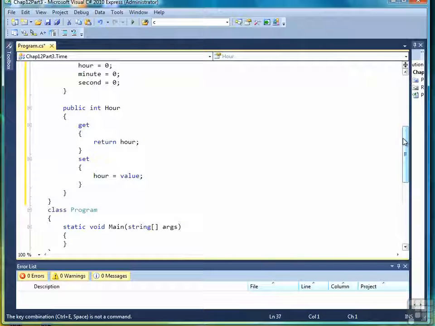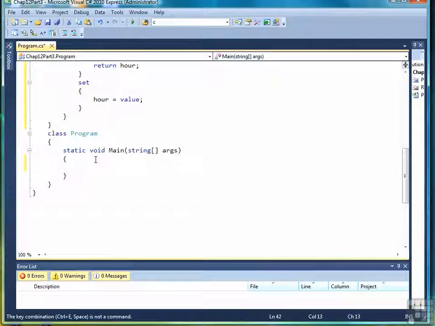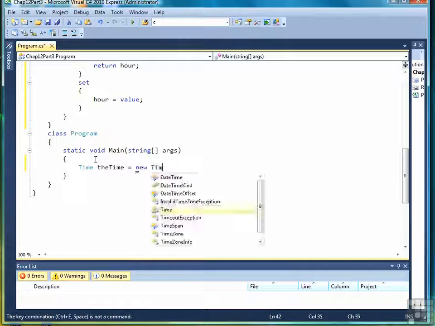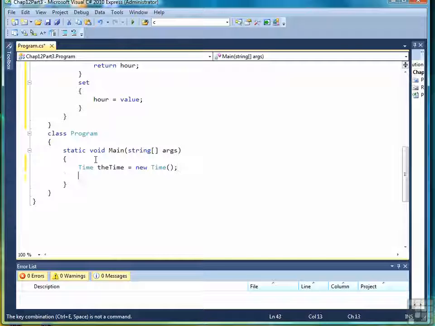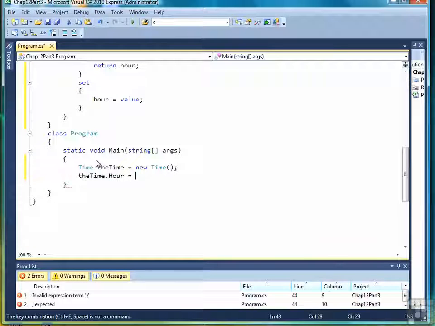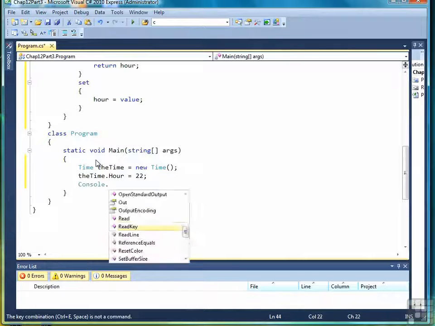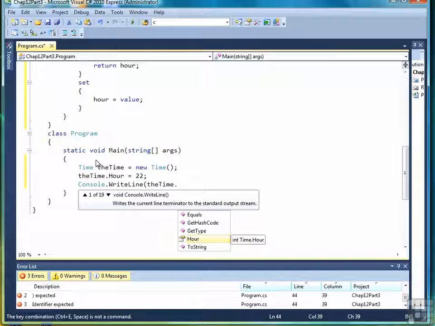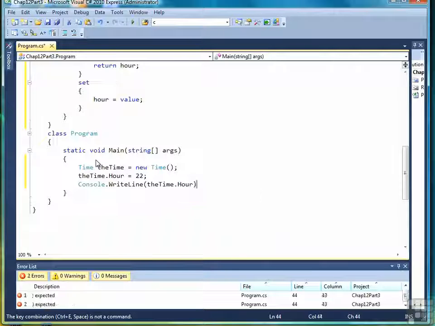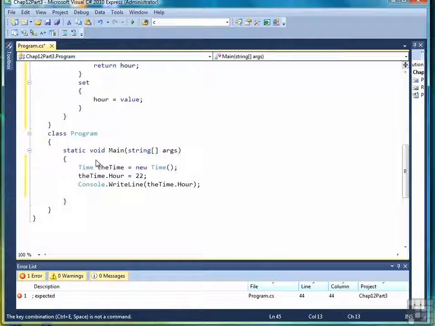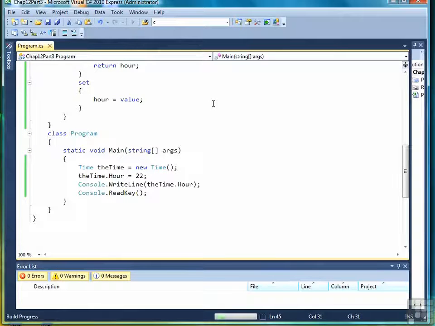So before I create the properties for the other two data members, let's test this property. So we'll come into our program, and we'll create an object, and we'll use the default constructor. And then if we want to set the hour, we'll write thetime.hour equals, and then a value. So we'll say 22. If we want to display that hour, we can use the property as a value returning property, just like a method, to return the time. Let's take a look at that by running the program.